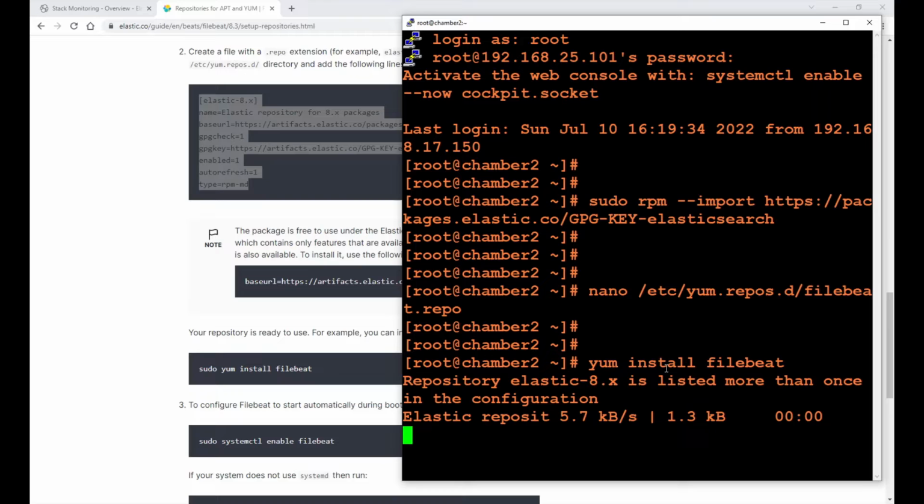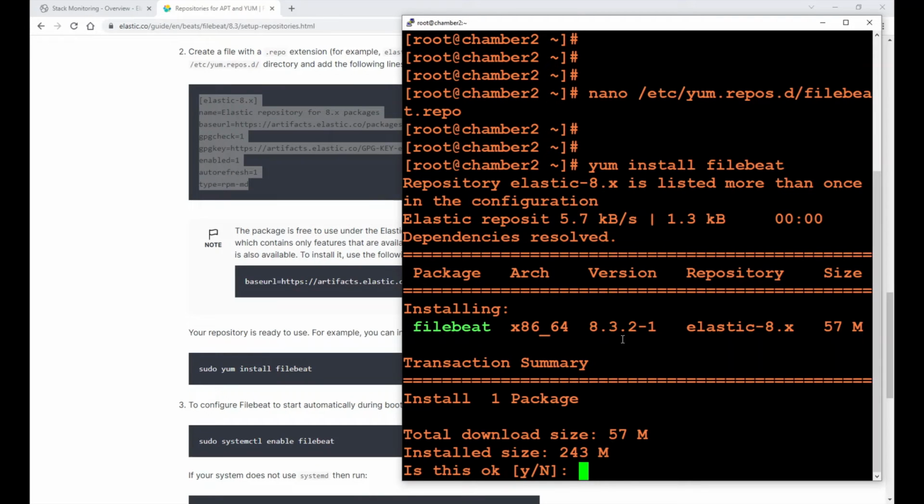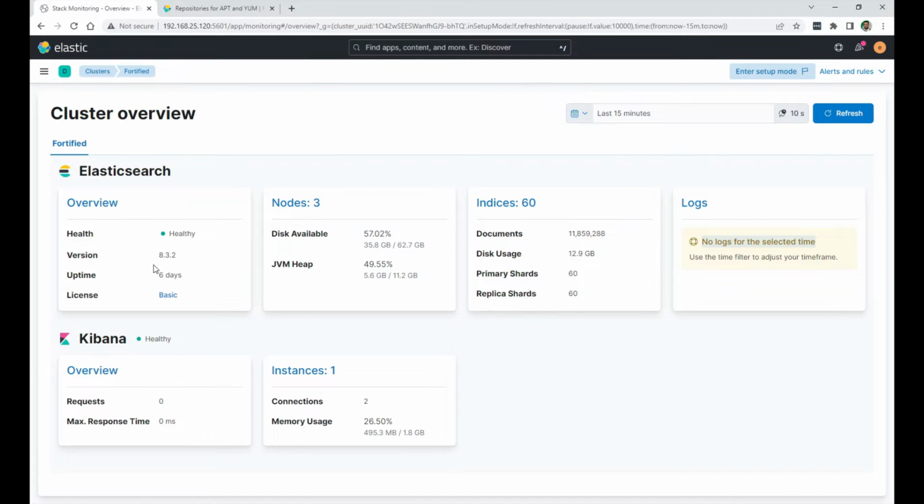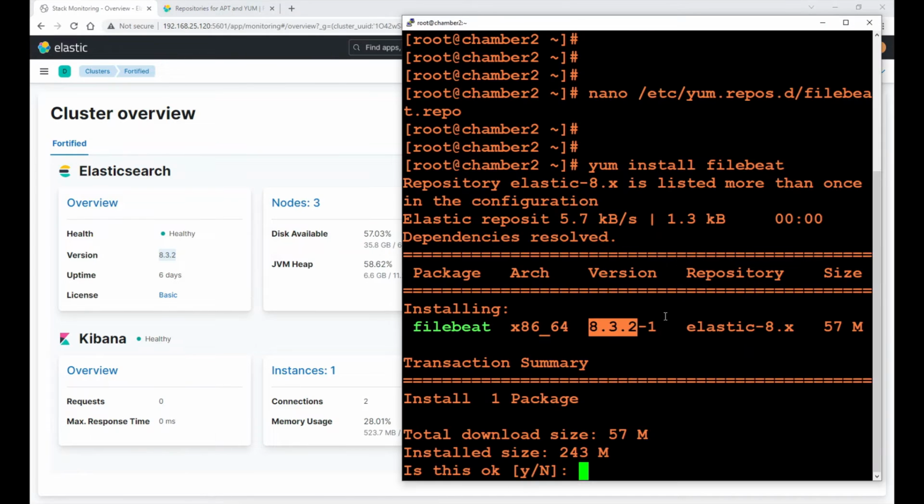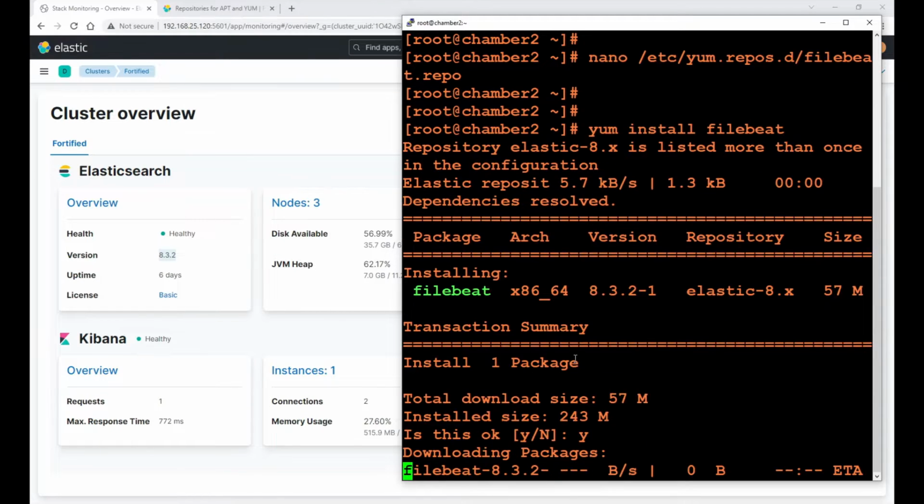And it should grab the latest version 8.3.2, and you have to make sure you are installing the same version as your cluster, your Elasticsearch nodes, 8.3.2, and Kibana is on 8.3.2 as well. If it grabbed a later version here, make sure to upgrade your cluster or your nodes before you install a newer version, or you can do a manual install for the version you want.